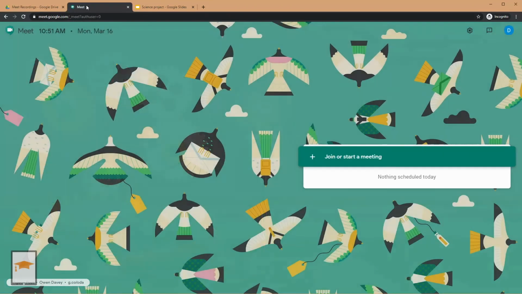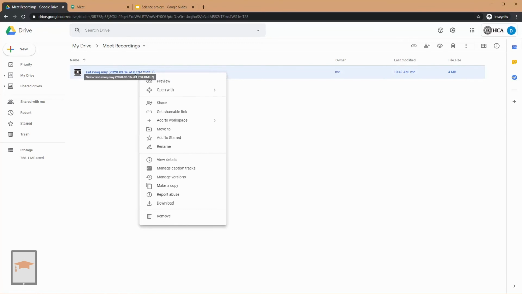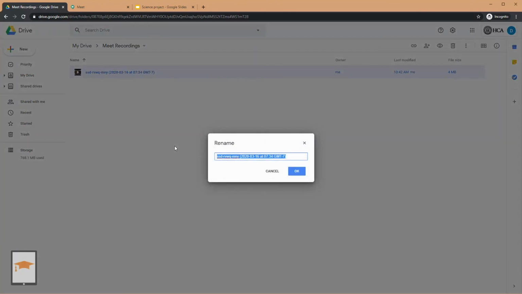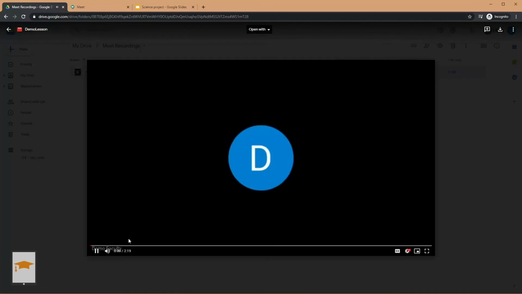So if I go over here to Google Meet, I close that session, so I'm not going to see it anymore, but that was the actual name of the session. But I do have a timestamp on that, so I know exactly when that was recorded. Now if I want to, and I probably should, I can right click and rename that, and I could just say that was my demo lesson. If you do end up having an extension at the end, try not to lose that extension when you rename your file. So when I go ahead and click this, now I can see that this was my lesson. It's been processed by Google.